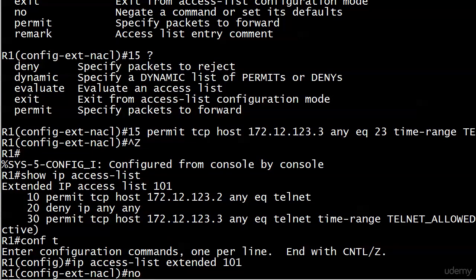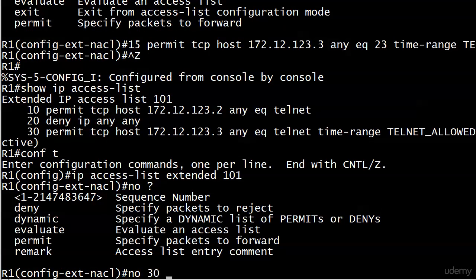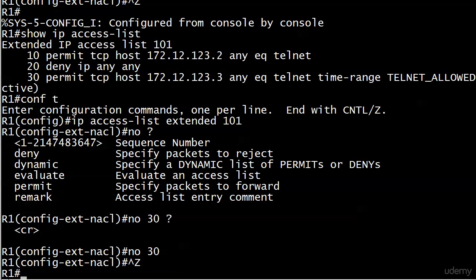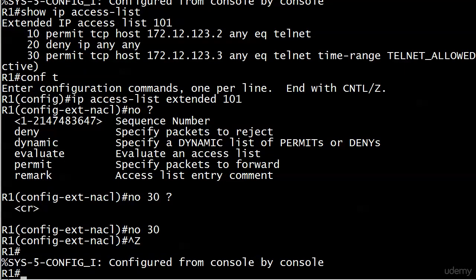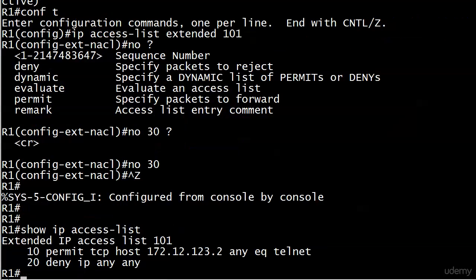And this is how you want to delete line 30, just with the word no and then the sequence number, and then that's it. No 30. Seems like a pretty brief command after everything else we've typed, right? That can't possibly be right. Well, it is, because line 30 is gone now. So this is what we have to do. We're not reassigning a number. We're going to delete the line and then put it back in with line 15. Or number 15, I should say.